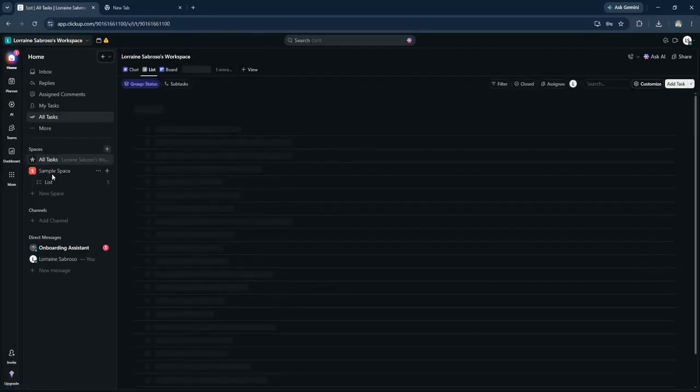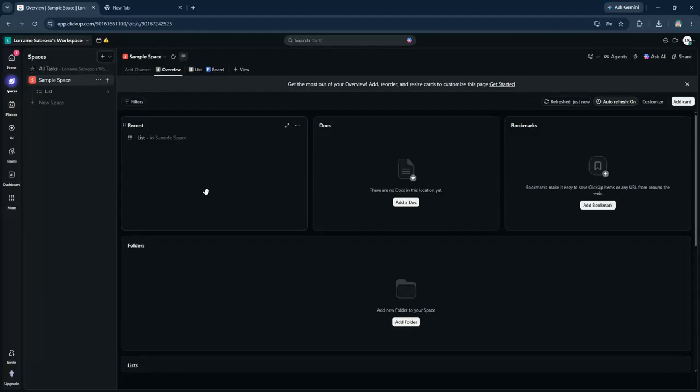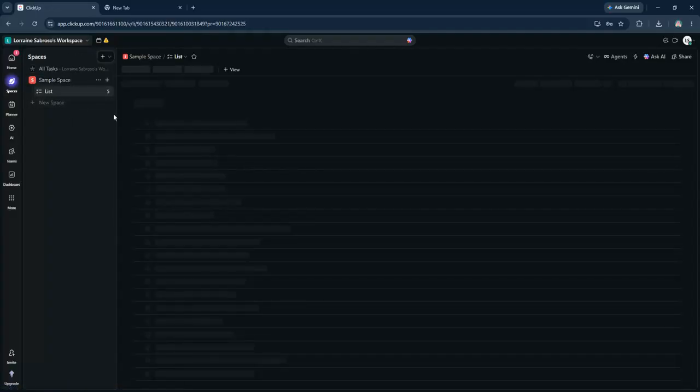Look to the left sidebar. Here, you'll find the main navigation menu. Click on Spaces to organize your projects. Each space can contain multiple folders and lists to help you categorize your work efficiently. For example, you can create a space for each department or project.